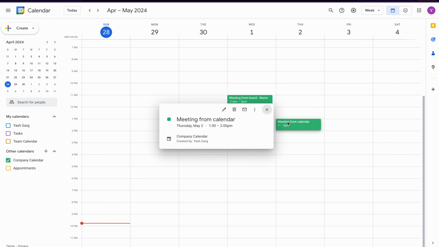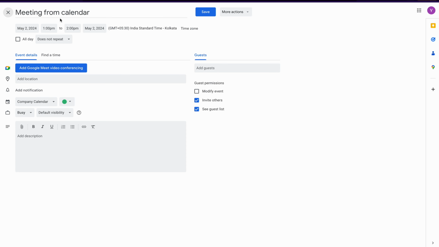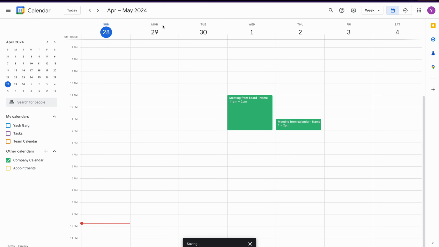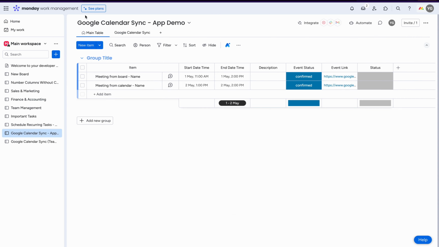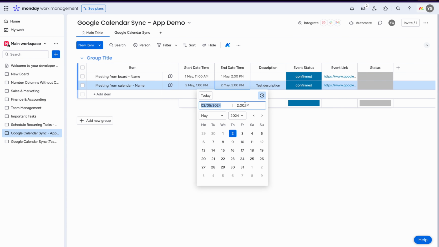So if you want to make changes to this, you can make the changes from here. Let's say you add a test description or change the name as well and press save. Your changes will get synced here, like name and test description. And if you want to make changes from here, you can also do that.